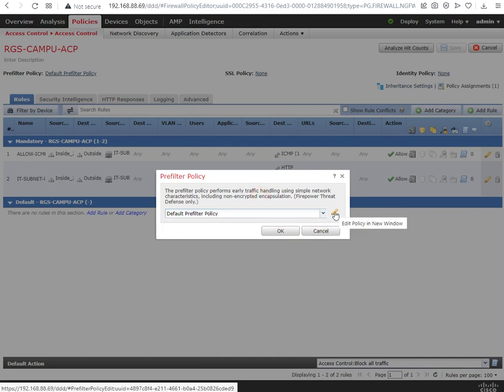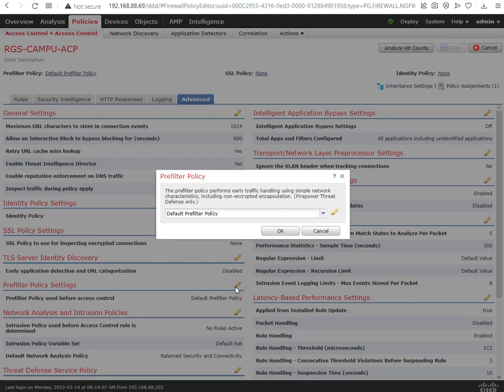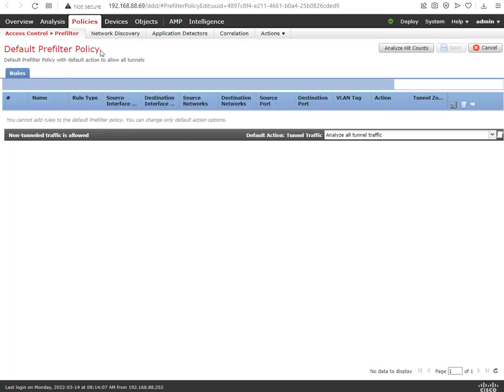You can also click over here on edit, or you can go to the advanced tab of the access control policy, and over here you will see the pre-filter policy settings. If you click on edit, from this section you will be moved towards the default pre-filter policy with the default action of analyze all tunnel traffic.